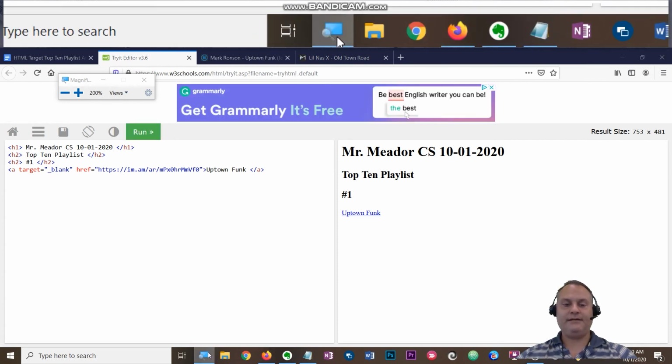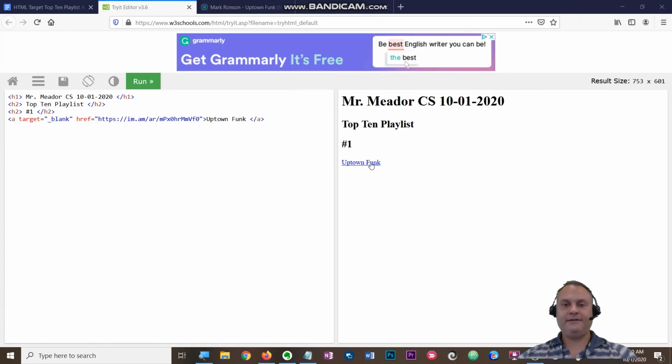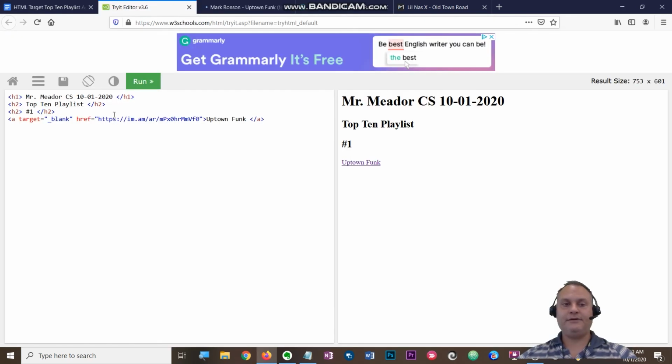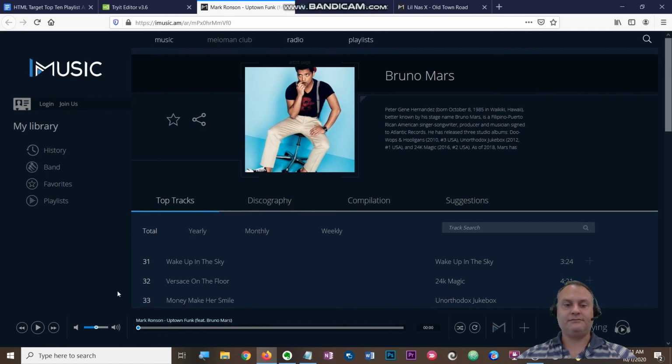Okay, well, let me turn my magnifier off. So if you look right here, I have a link to Uptown Funk. It looks terrific. Okay, I'm going to click it, and what it's going to do up here is open up a brand new tab. So that code that we just wrote, where it says target equals blank, that forces the browser to open up a tab. And this code right here tells it to go to the Bruno Mars song. And that's exactly what we're doing.